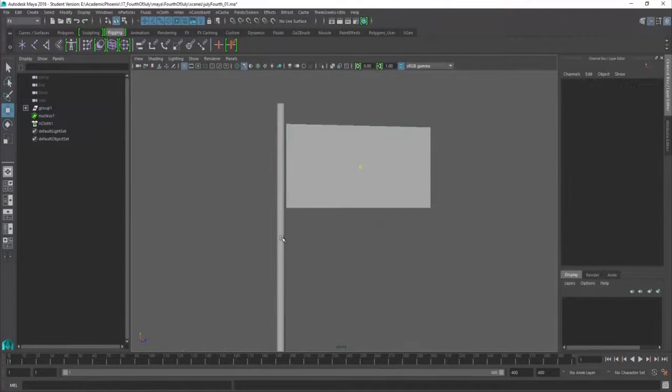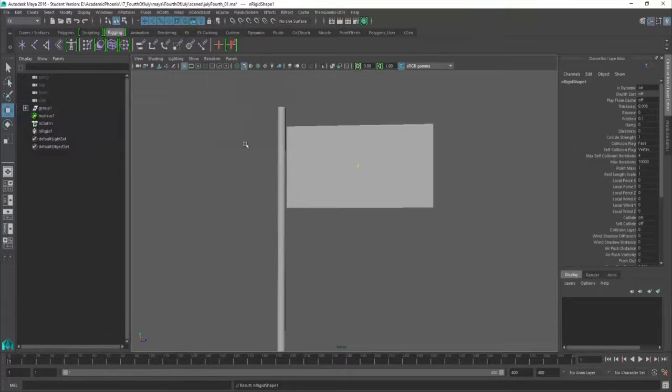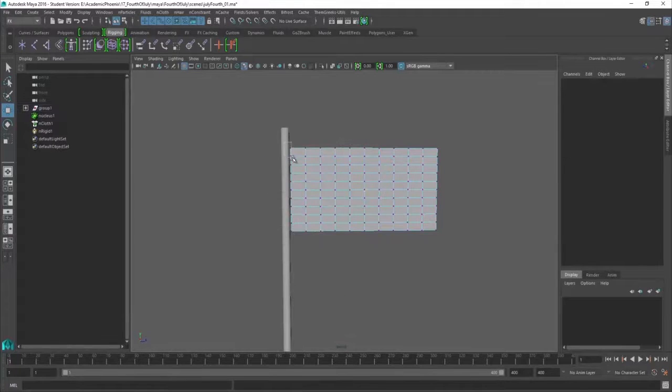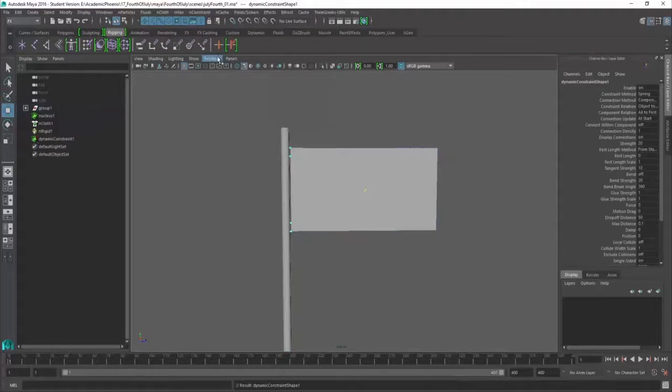The second thing is to make sure that it's actually attached to a pole. So I'm going to select this pole here and create it as a passive collider. Now that's not going to do anything, but what we want to do is attach these vertices to our pole. So select those two top vertices, two bottom vertices, and then select a pole. Go to nConstraint, and choose point to surface.